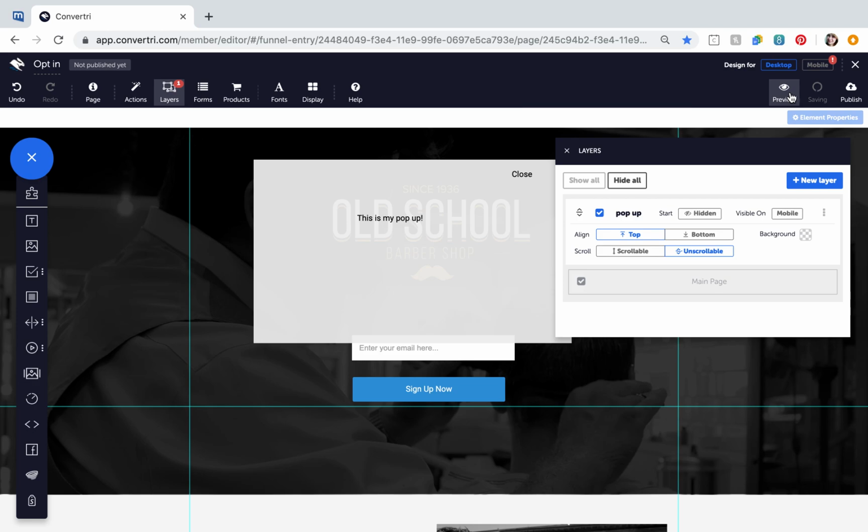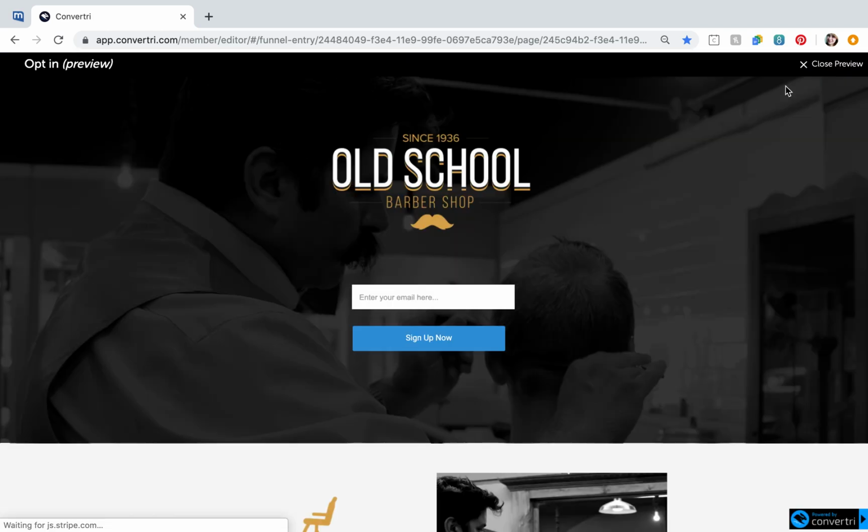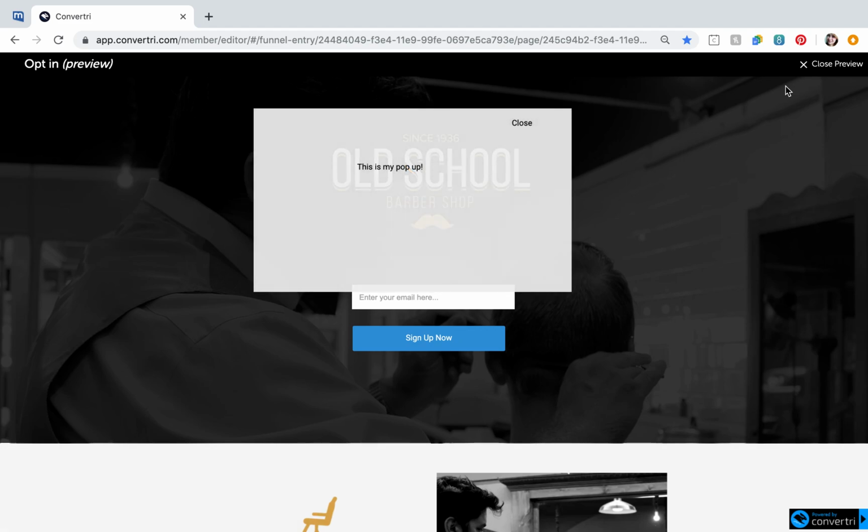Click Save, then Preview. After the number of seconds you specify or exit intent, your pop-up should appear. Click on the Close button and it should close.